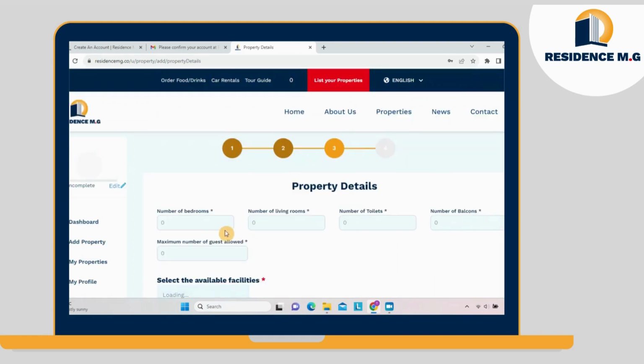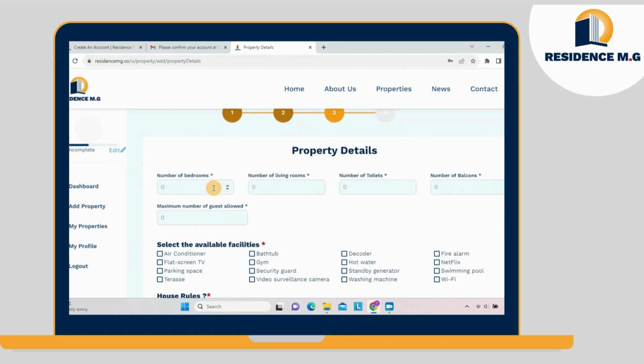What you need to do here is indicate the number of bedrooms that are in the property. It could be 2 bedrooms since it's an apartment. You put 2. Number of living rooms, it could be 1 living room, maybe 2 toilets or 3 toilets. Number of balconies, let's say there are 2 balconies. Maximum number of guests allowed here, 5.